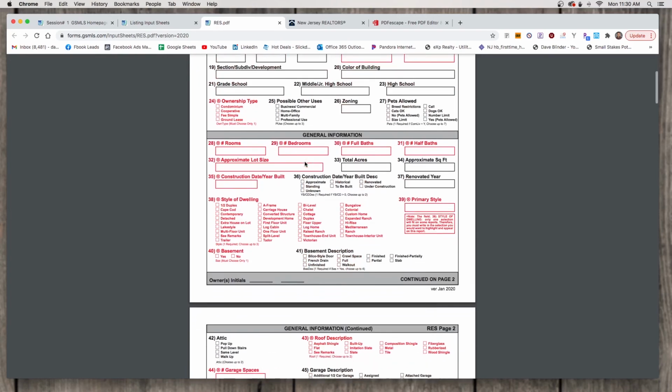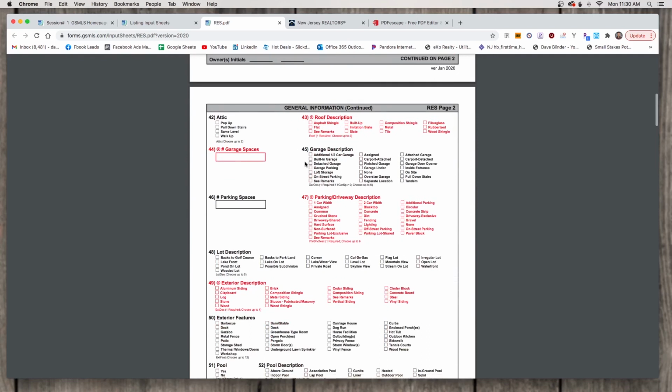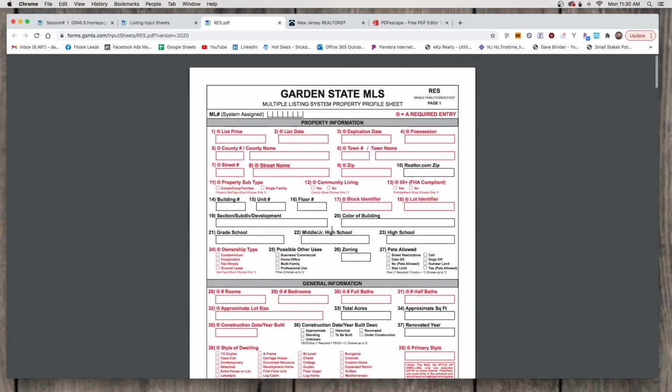So again, anything in red must be completed here. There's a lot of information. You're going to work with the sellers to get this mandatory form. There are also optional boxes in black, and if you have extra information on the home, you very well may want to add that information in as well.